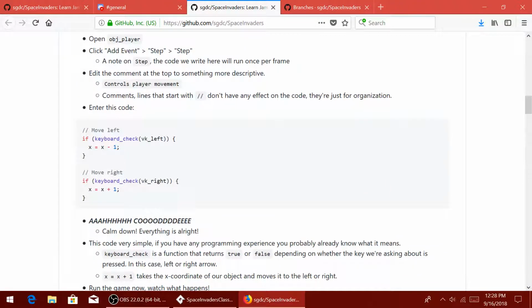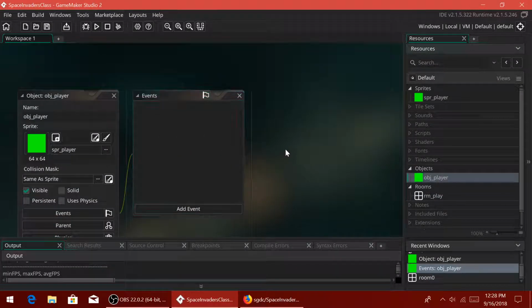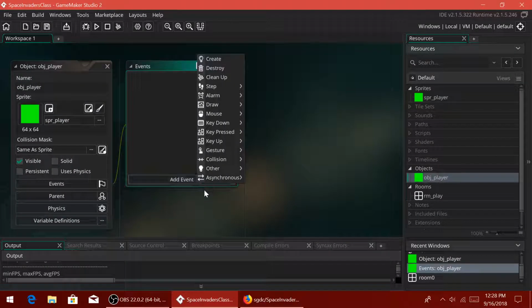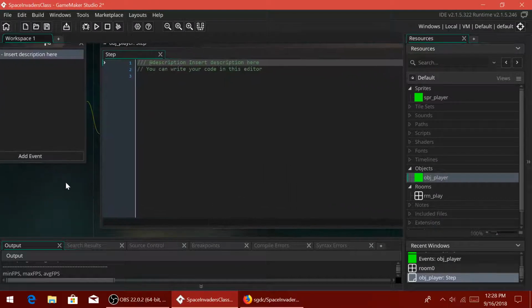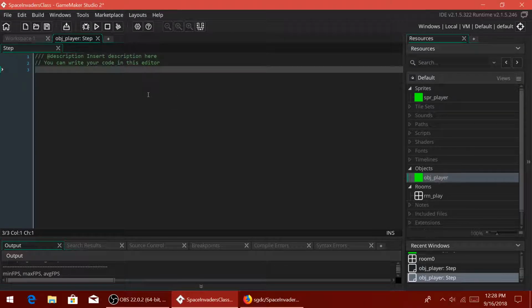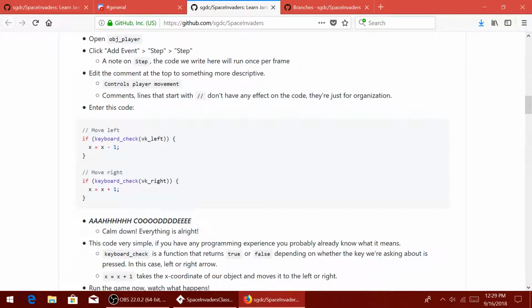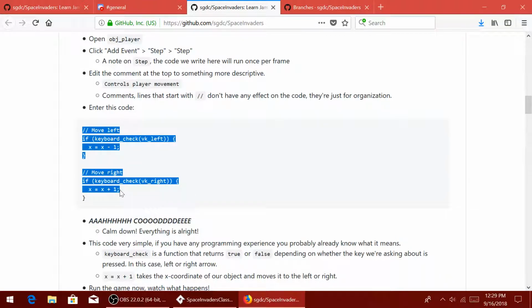Okay. All right, so now we're going to add some code to the player object. So you're going to go back here, double click on object player, and now you're going to click add event. You're going to want to go to step here and click step here. And now we get a little code window. You can hit maximize here to make it actually take up the window. And so here I'm going to say in the little description comment, controls player movement. And I have the stuff you want to write here. You could theoretically copy and paste it. Type it, you'll learn more.